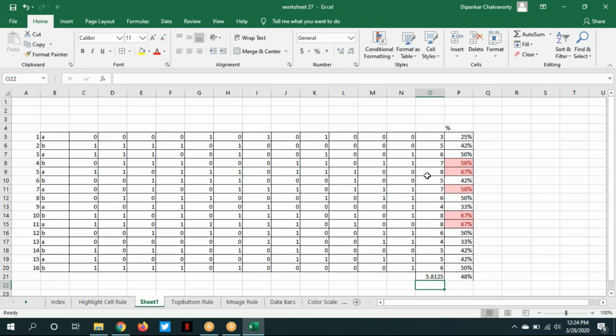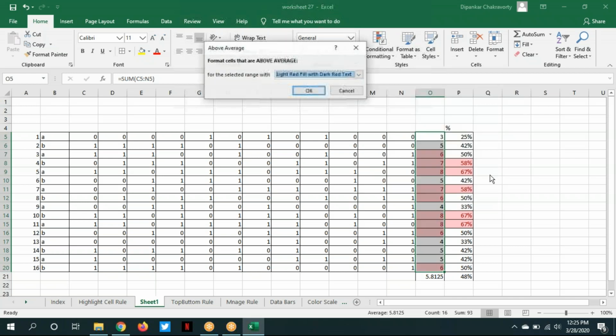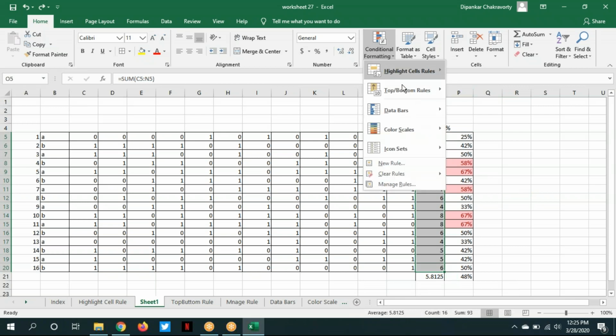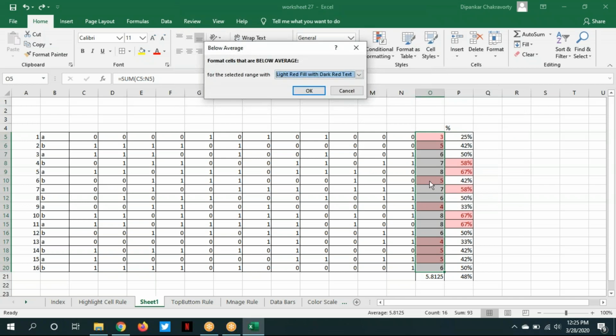Now I can, without calculating average, check how many students are above average attendance, how many students are below average attendance. So you take, come here and directly click above average, then you have this many students who are having above average attendance. You can check, or you can click it, you can come to this. You can choose how many students are having below average attendance.